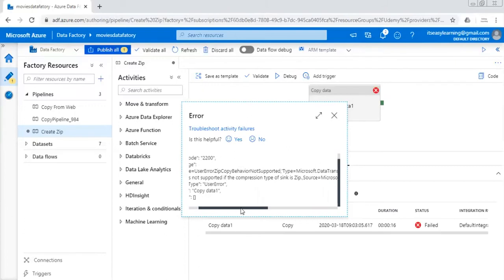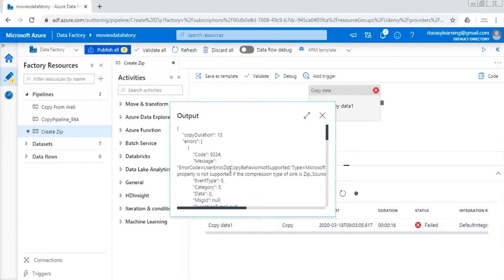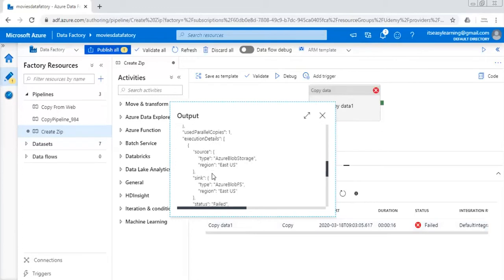So what does the error say? Copy behavior is not supported. Since we have mentioned a zip file at the target and the structure of all the files from the source is not identical, merge file will not be done. In output, you will also see the same errors. Apart from the error, how much copy duration, what was your target data type, and all the information will be visible here.